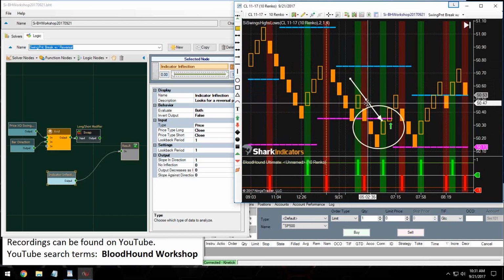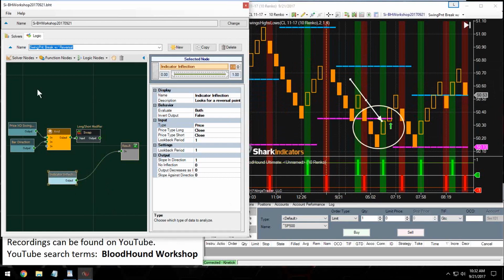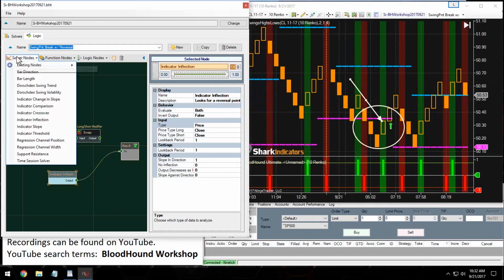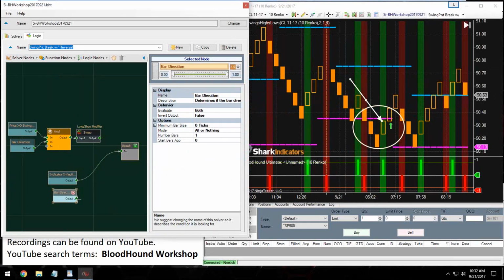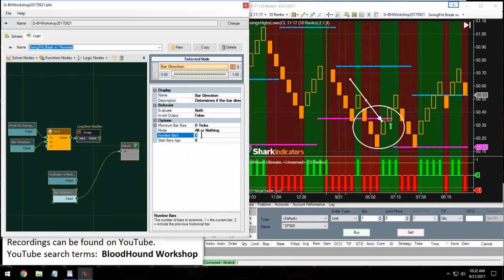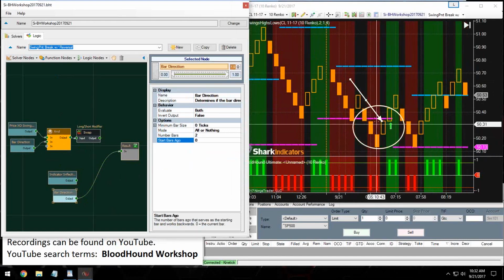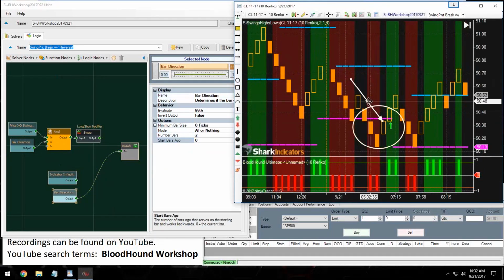So we can see we're getting an output on that bar, but we're going to need it actually on the second bar there. So what we're going to do is take another bar direction solver, plug that in, and we want 2 bars. We need a minimum of 2 bars here. So we've got the reversal bar, the first one, and then we're waiting for a second bar. And so there's our output.